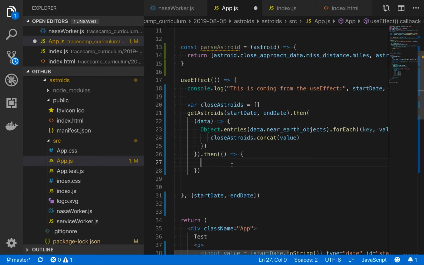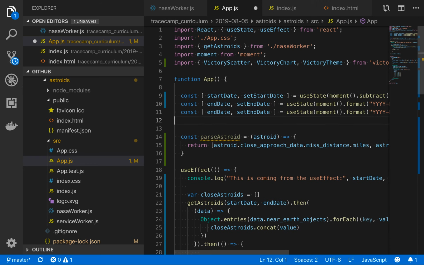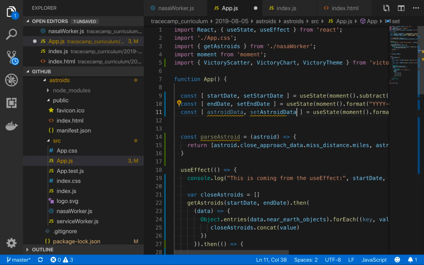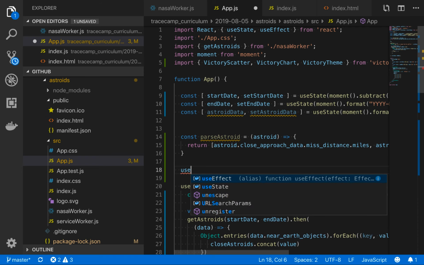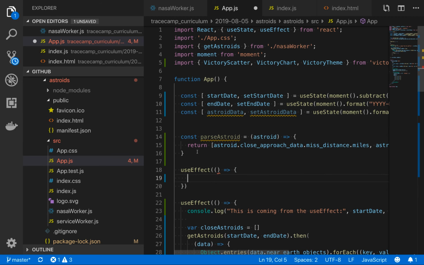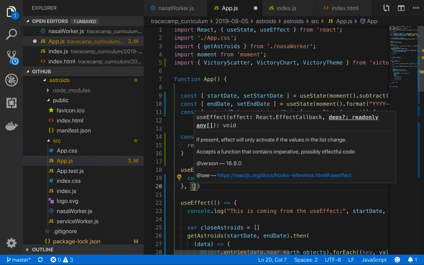So after all of that's been done, we're going to make one more that's going to say set asteroid data. And we're going to make another use effect that console logs the asteroid data. Now, if we're console logging the asteroid data, what do we want the source to be? Code. Get it? Source code.